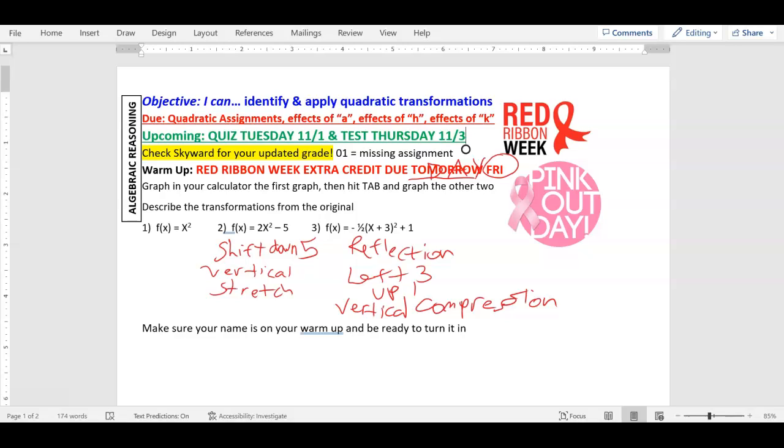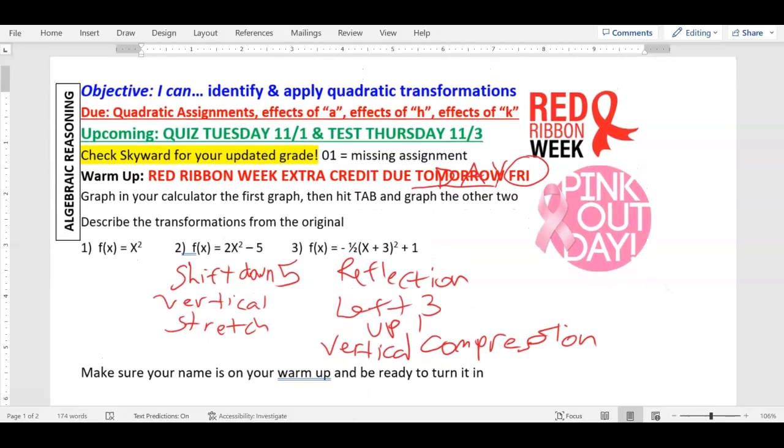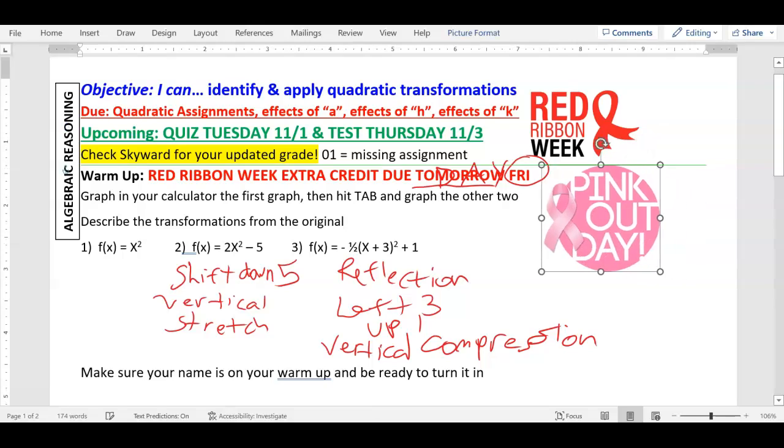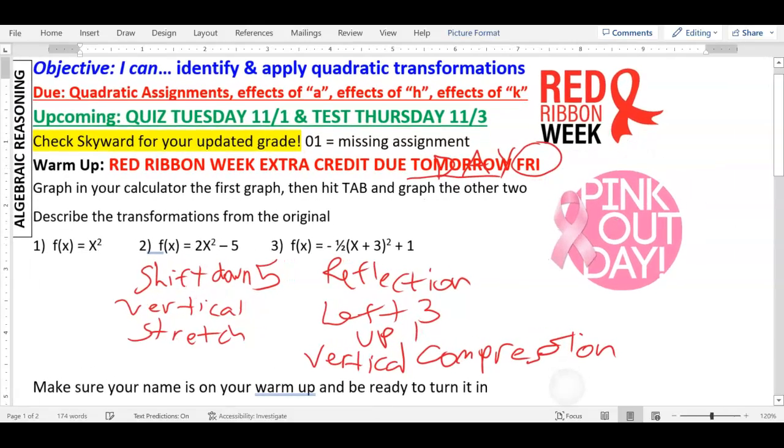Now, it's Friday. You should have 5 good warm-ups, 5 good objectives. If you missed any days, you put absent and your name is on it. You can go ahead and make sure your name's on it now, and then you can pass it to the front. Please.